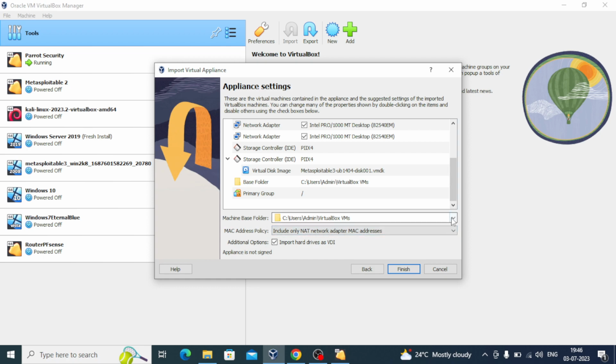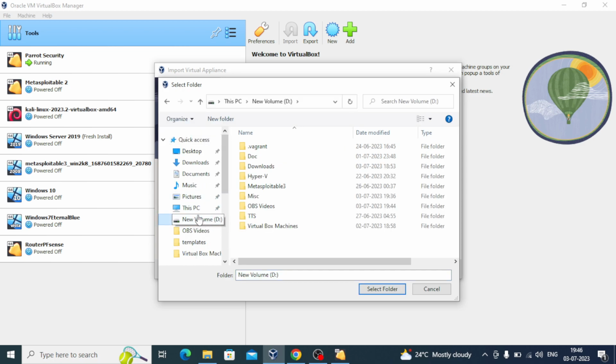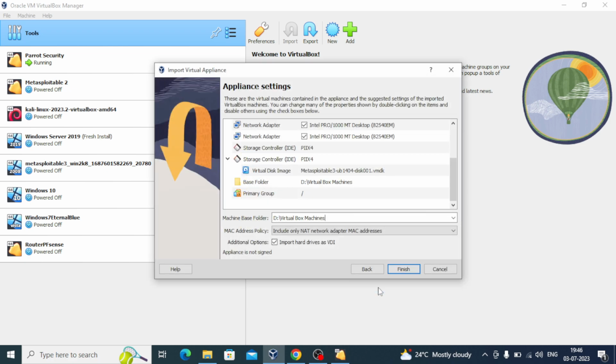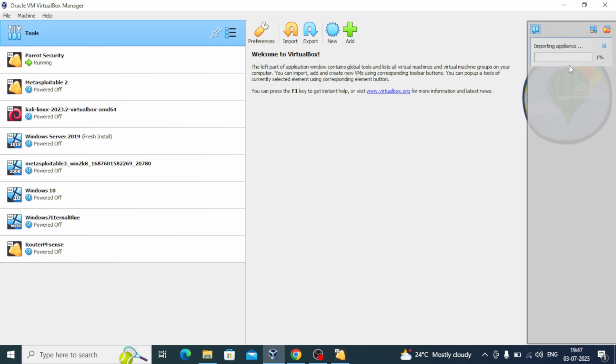And the machine folder, actually I will change it to my D drive. You can just click next and select the default, but for me I will use this location because I am running out of space in C drive. Instead I have some space in D drive, so I'm selecting this folder. Now I'll select it and click on finish, and it will start the import process. As you can see, 1% is already complete, and the process is going on. Once the import is finished, we will be able to start the machine. It will appear here.